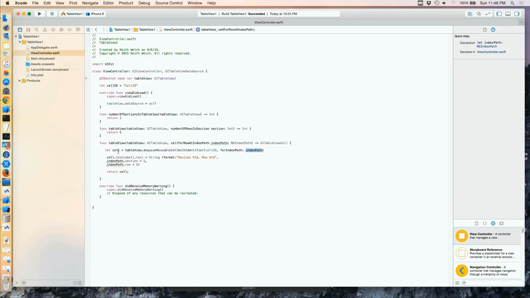Now that we have a cell object, we want to set its text label. And this, as you might expect, just shows the text in the cell. And we're going to create a string with the format, section number, and row number. And then we return the cell object. So that's the real basic code on creating a table.